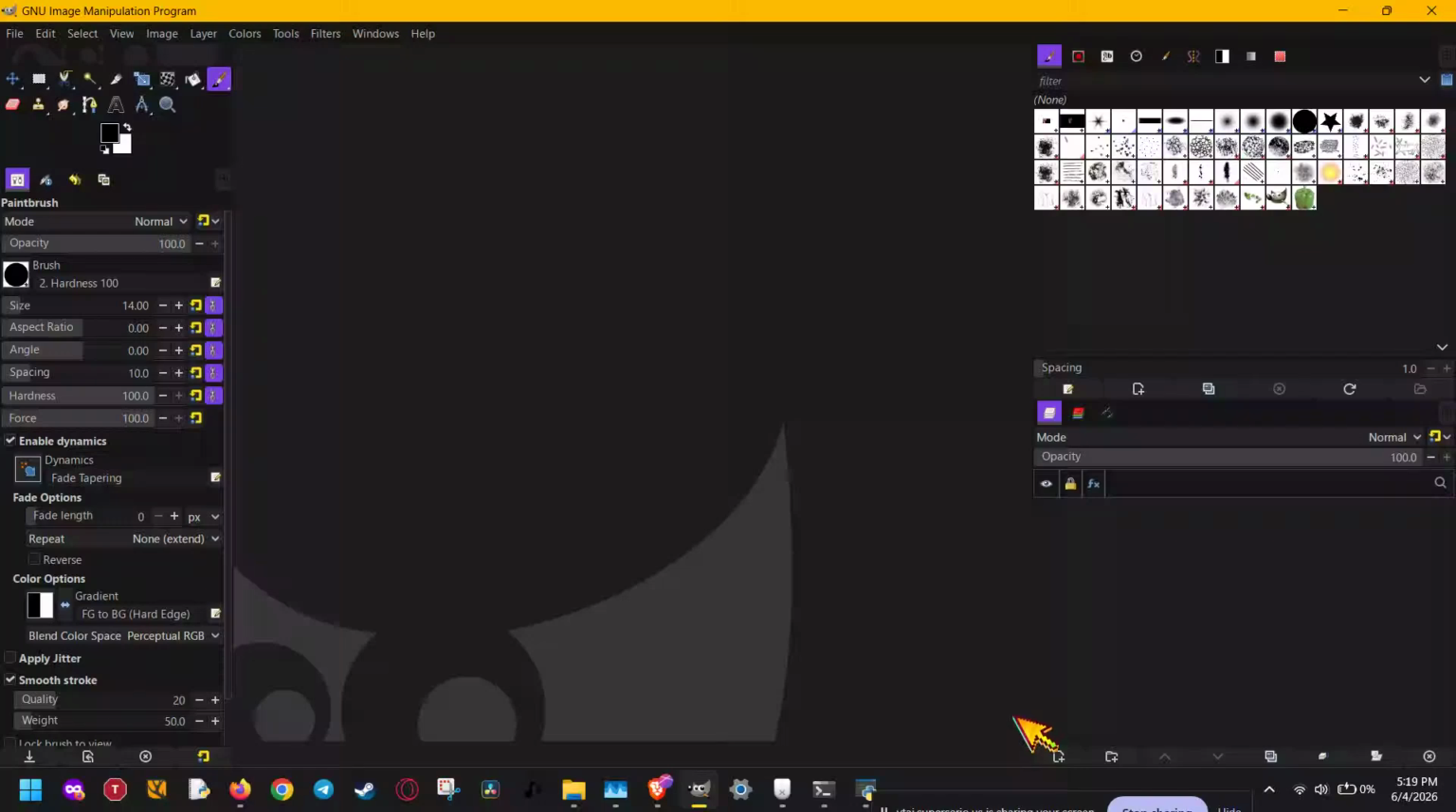Today, I'm going to show you how to animate in GIMP step by step, even if you're brand new to the software. By the end of this video, you'll know how to set up your canvas, create animation frames, preview your work, and export your final project as an animated GIF.